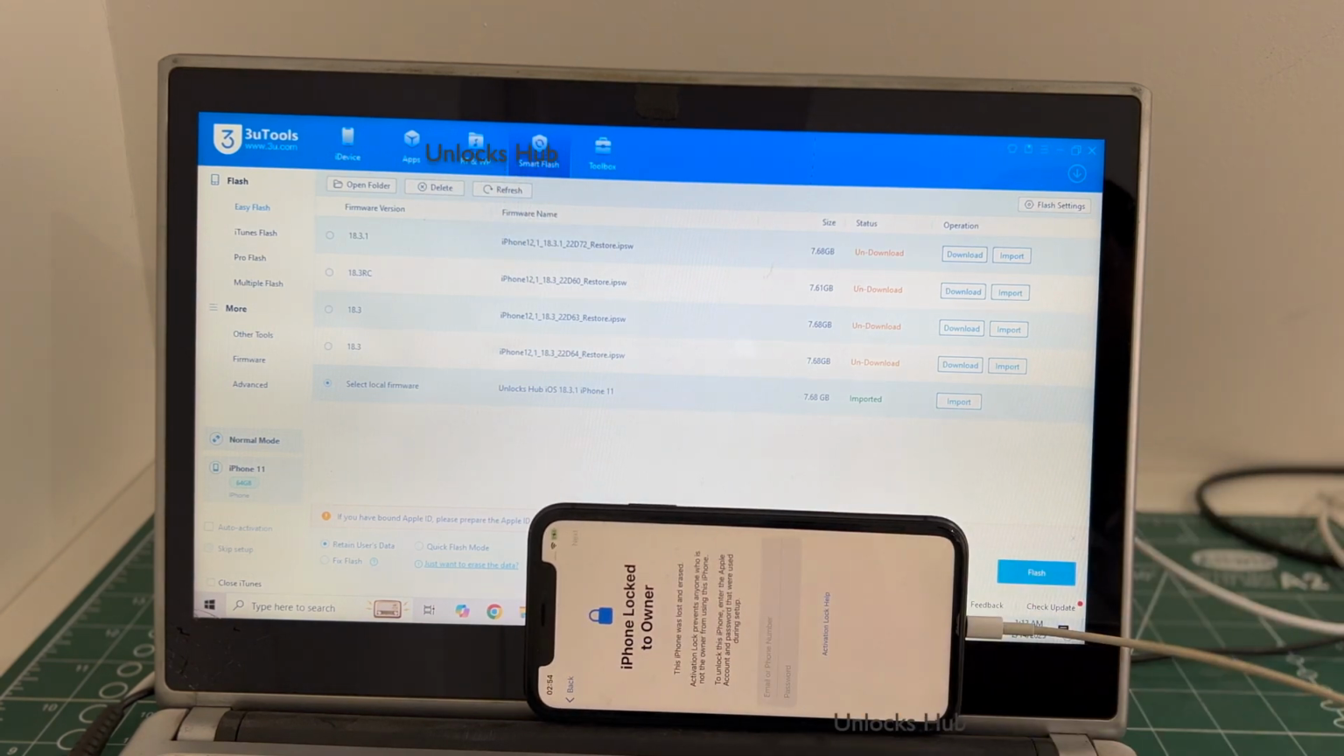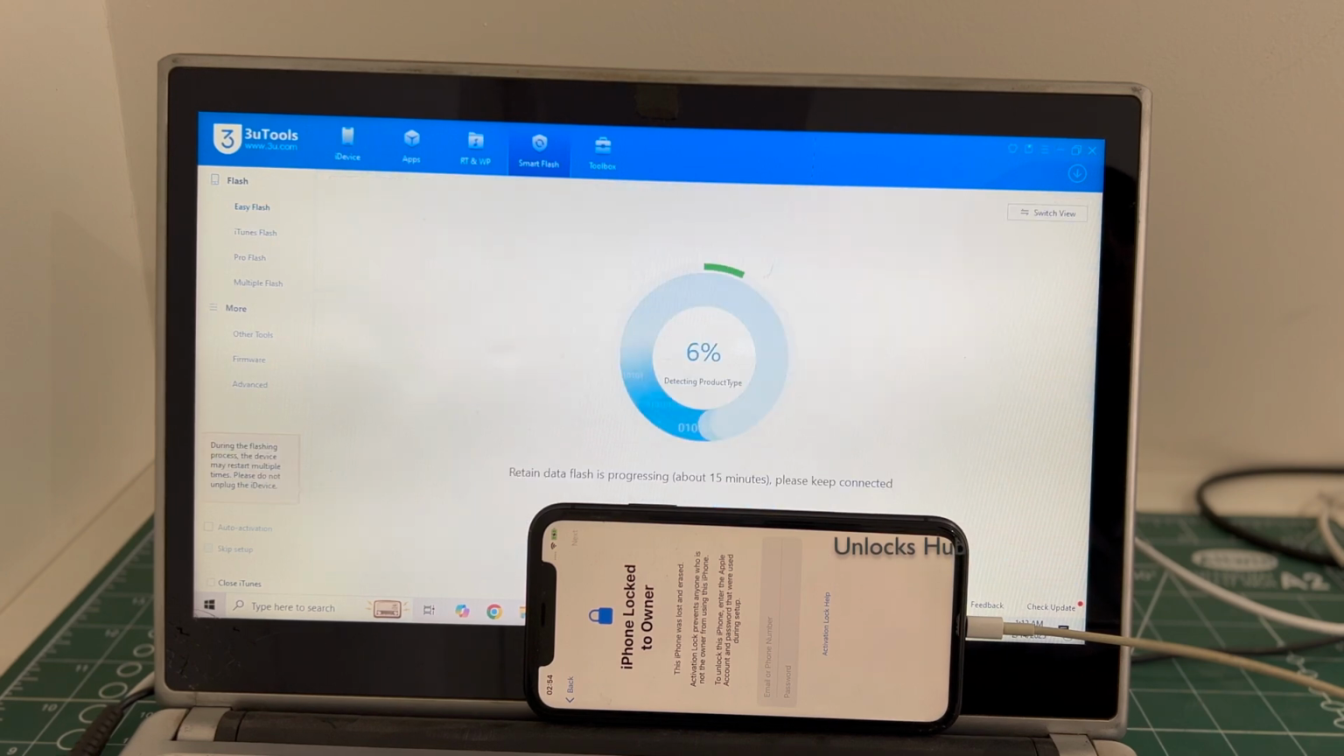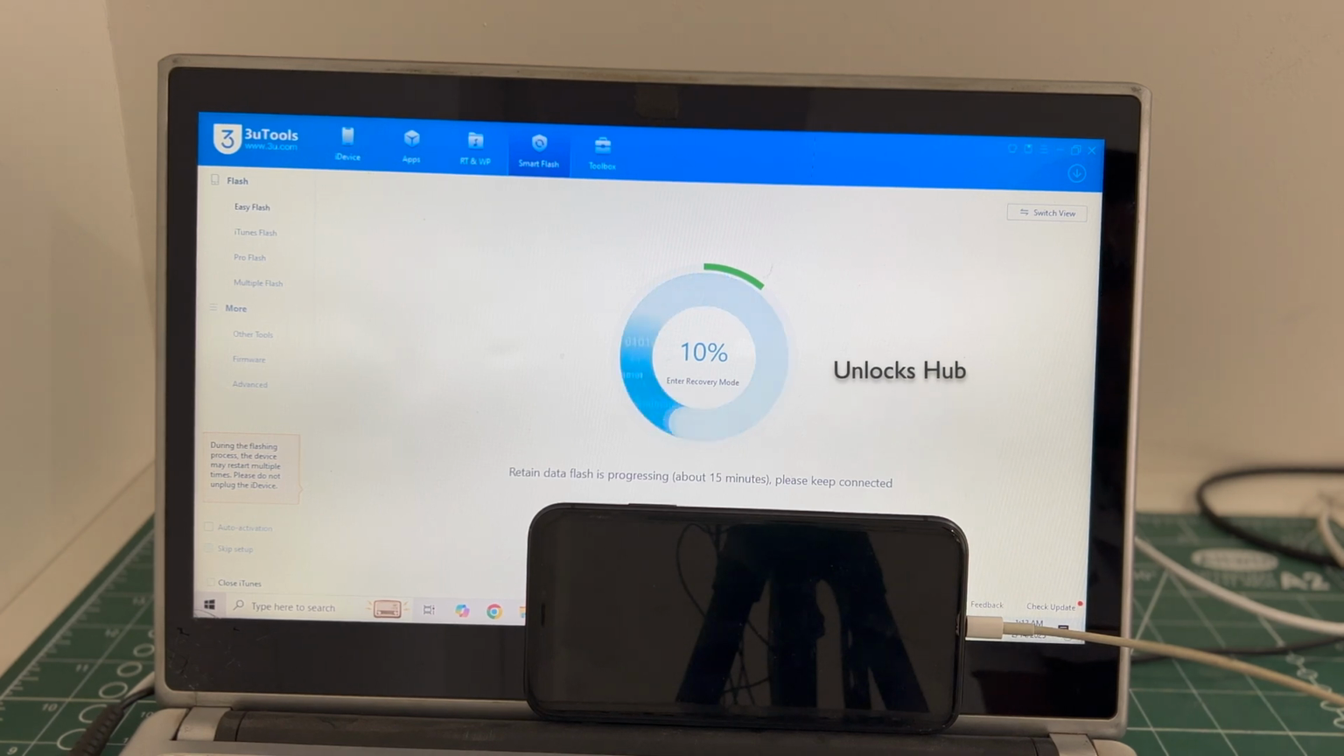Let's begin the process. Click on the Flash option and click on Yes. The installation begins. This whole procedure takes somewhere around 20 to 30 minutes. Do not unplug your phone at any point of time. If you have any doubts or questions, you can ask in the comment section.